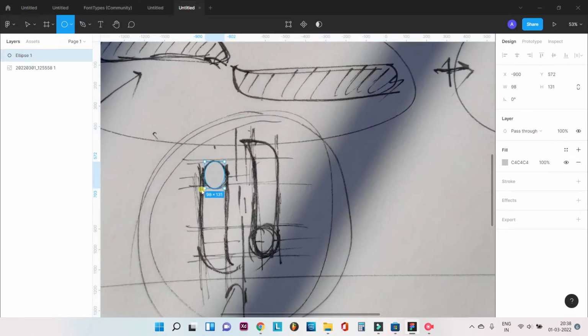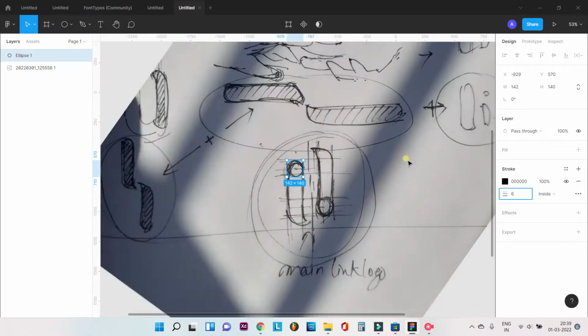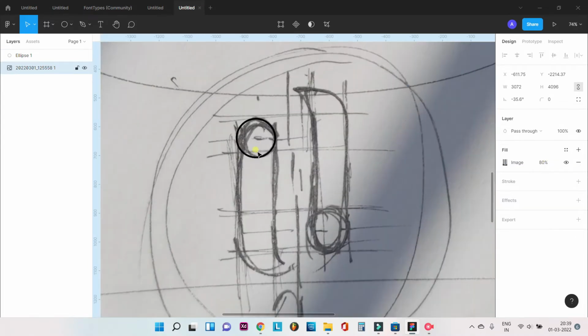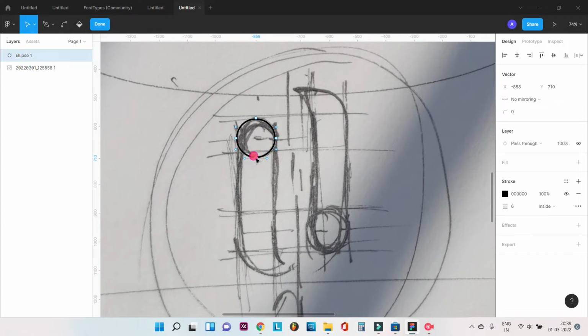Simply take the shape tool like ellipse, make a circle around it, remove the fill part, make the stroke 5 or make it 6. First reduce the opacity of the picture behind to 80%. Okay, now it looks fine. I'll delete this one. Try to trace this thing with my pen tool.